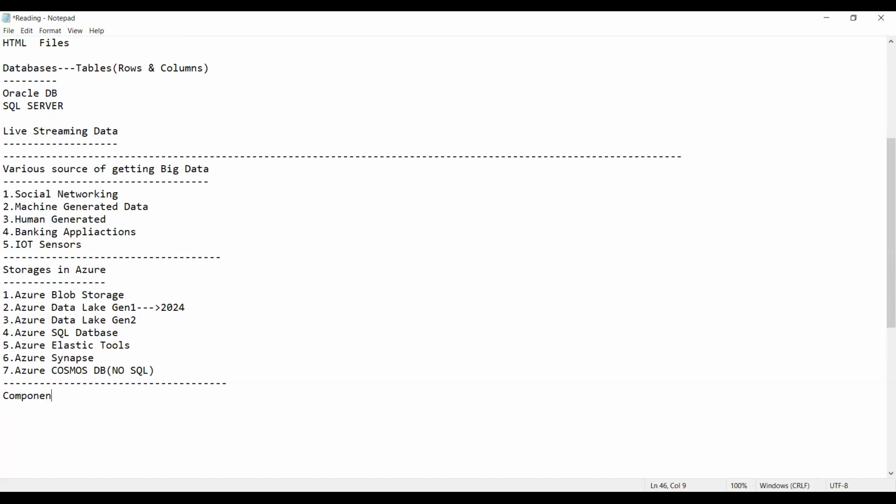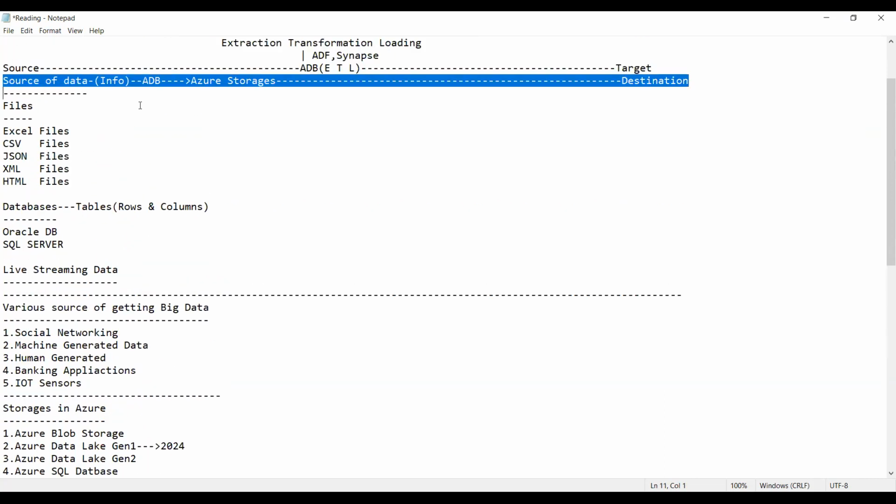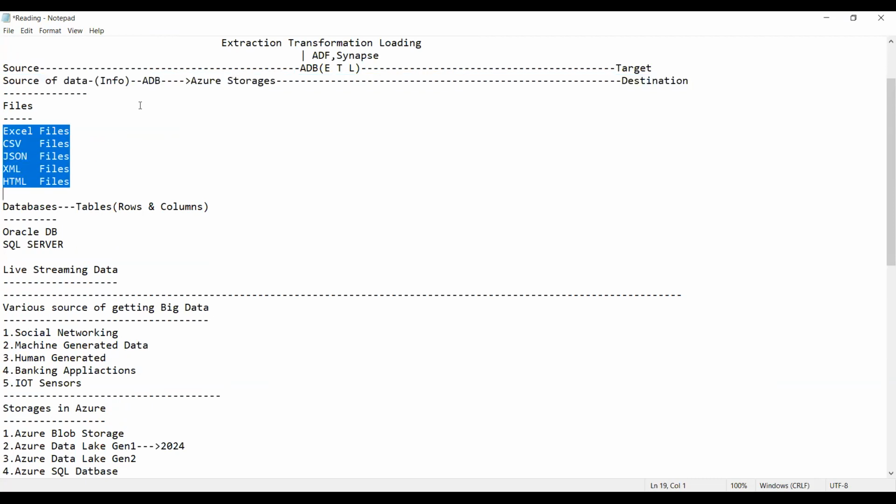Components in ADB. So now, guys, what are the components in ADB? These are the components required to initiate the process. What we are doing is picking up the data from the source, and getting it into the Azure storages.